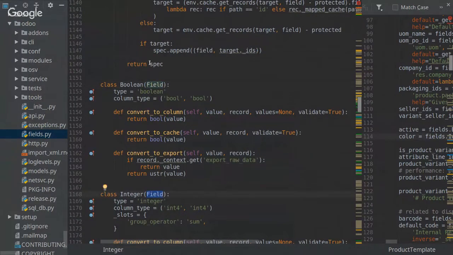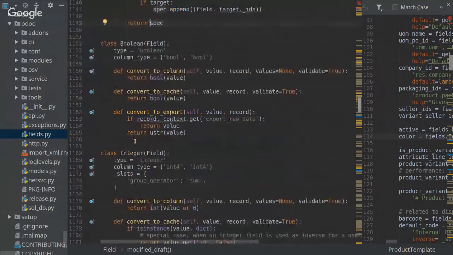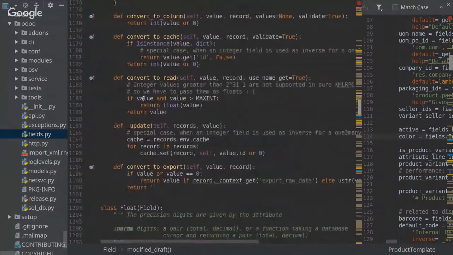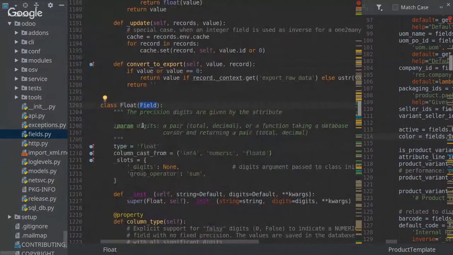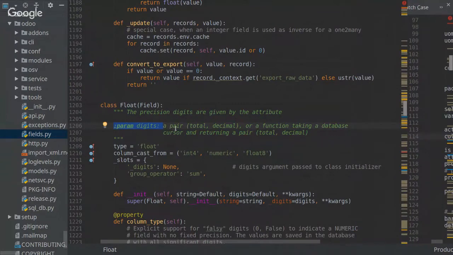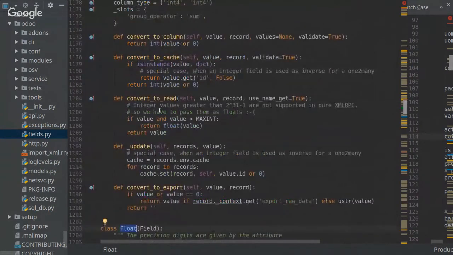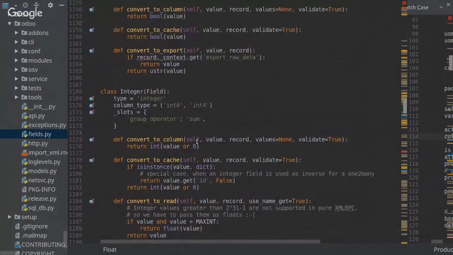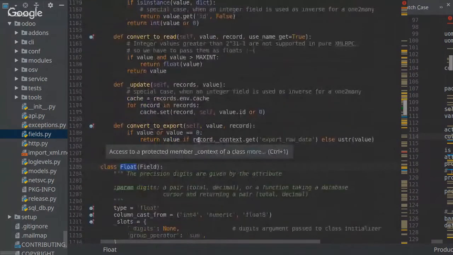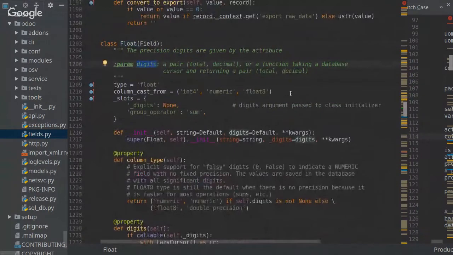Integer is the same. Also float is the same. But keep in mind, if you find this documentation in each class, you can find a parameter like that. This means that this parameter is for this field only. We will get to this in the other fields. So fields like boolean and integer are very simple. There are no special parameters, but for float, digits can be used.